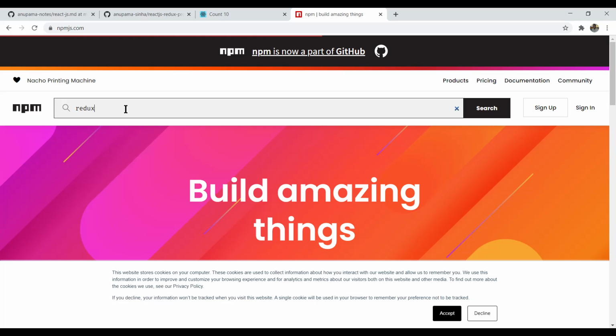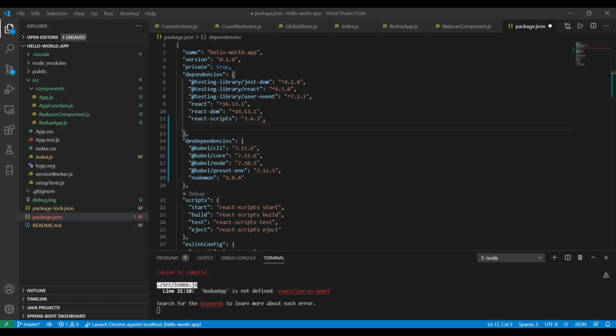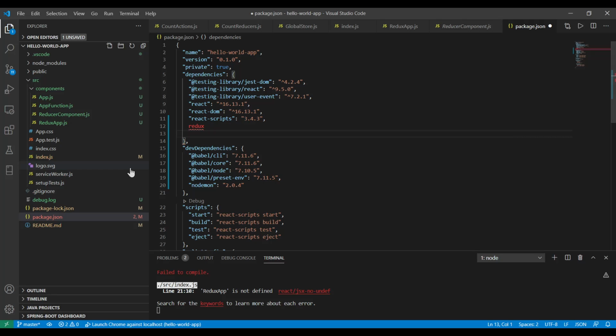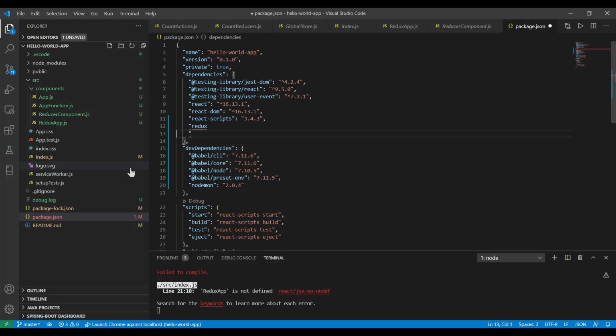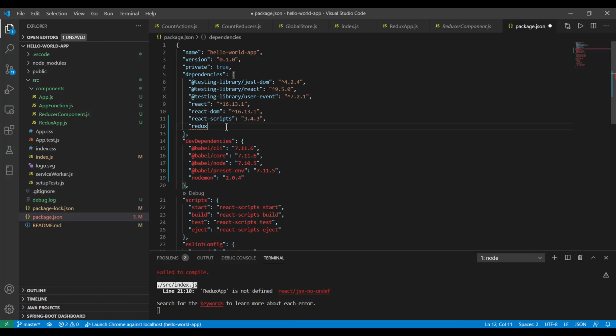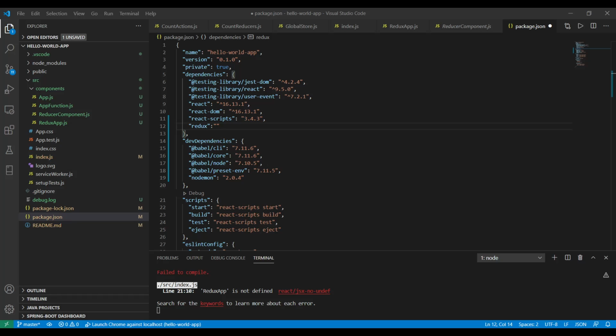Redux, that's one library we can use. This is the common one, so we'll just copy paste it. It's getting a space, not a problem. And what is exactly our version here? The version that they have published, the latest one. Let's take that only for now.